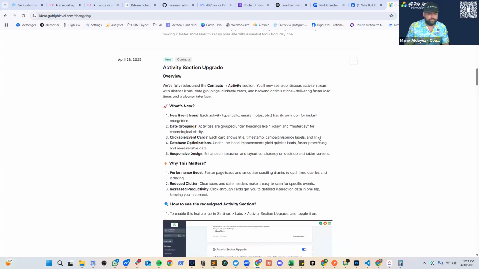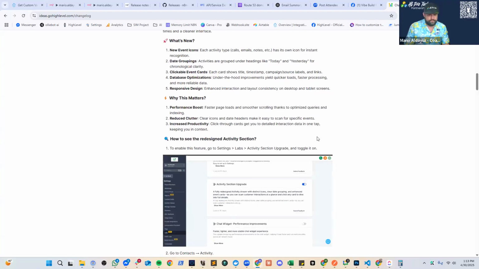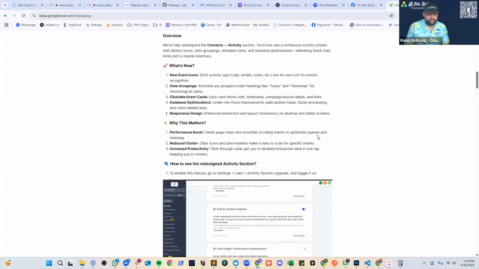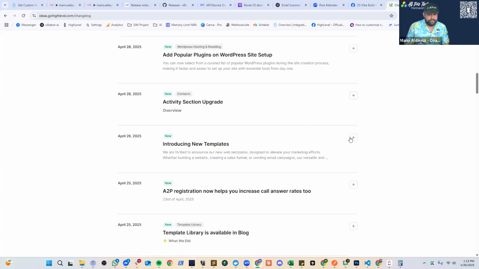Activity section upgrade. Nothing important here. New templates. I swear to gosh, they cannot release updates without doing new templates. It's ridiculous how many templates are in HighLevel right now.